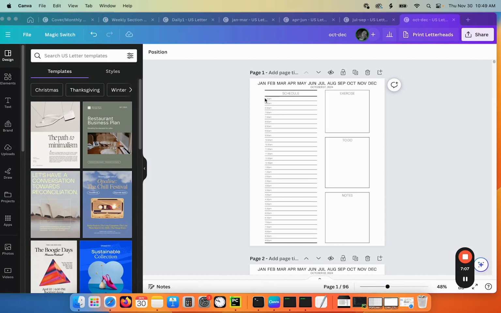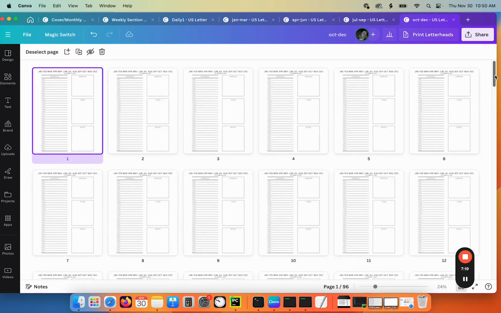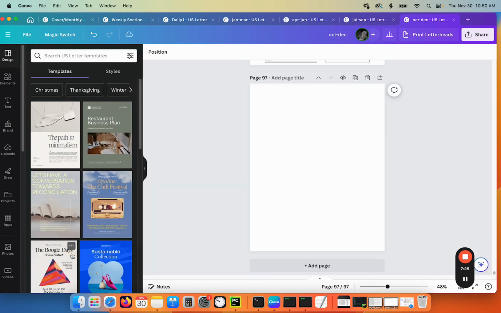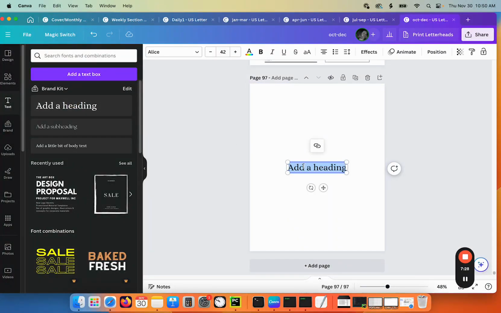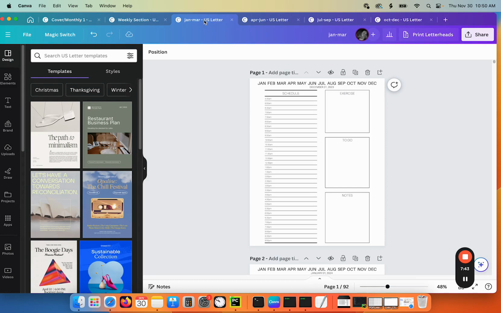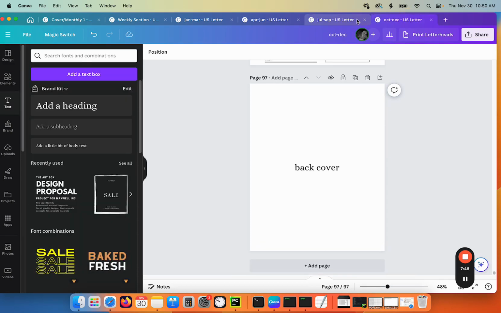Now, if you want to add calendar links in your finished PDF, then you are going to want to add a back cover. So we'll just go down here to the last page, and we'll just add a page there, and we'll call that back cover. Okay. So now we have our cover and our monthly pages, our weekly section. We don't need this daily one anymore because that was our placeholder. So we have January through March, April through June, July through September, and then October through December.